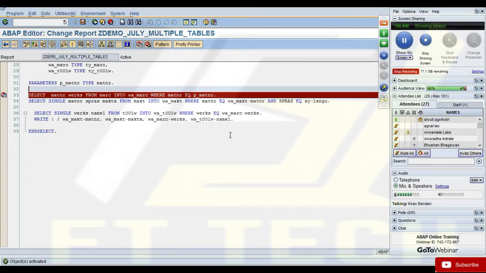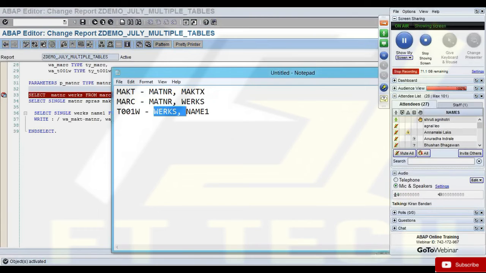So in this case, he's telling us that I want you to print the plant details for a given material, and these are the tables you can get the information. From the MAKT table you can get the material and material description. From the MARC table you can get the material and the plant numbers, and from T001W, for the plant number you can get its description. So these are the tables in which you have the data that you want to print. What we are trying to do is simply club that data and show a single line output.